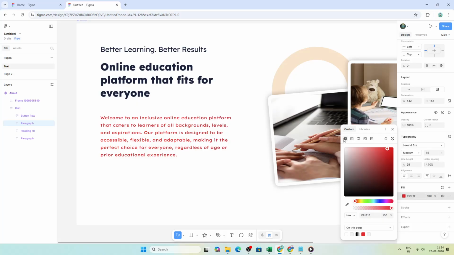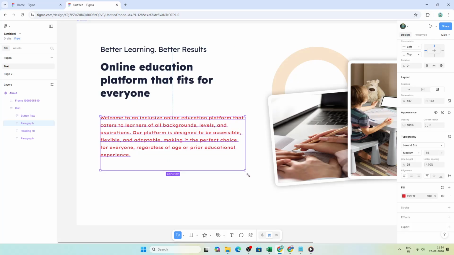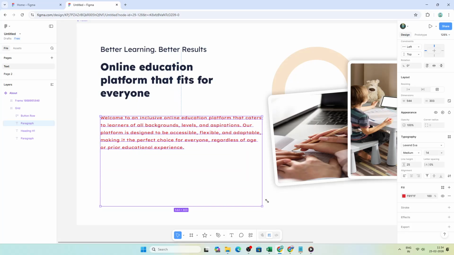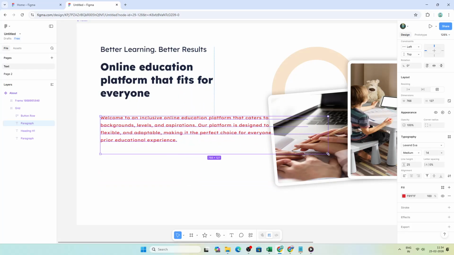If you need to change how the text wraps without changing the font size, drag the handles of the text box. This resizes the container only, letting the text reflow to fit the new width or height, while keeping your typography settings intact.